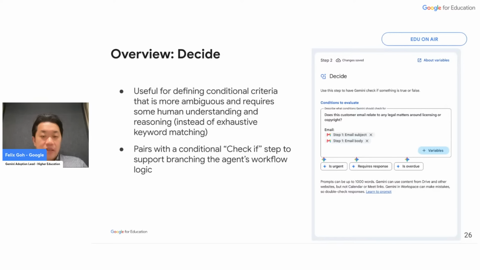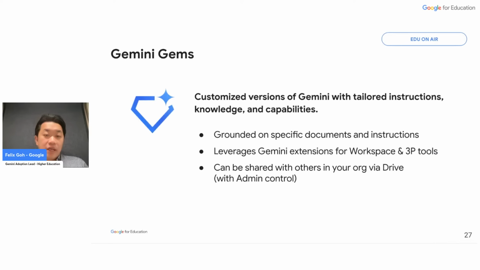Okay, Decide, really checking if that step is completed. If it's not completed, can I get you to go back to the next flow? Right, and then of course Gemini Gems. For those who haven't tried this before, you should. I think this is wonderful.